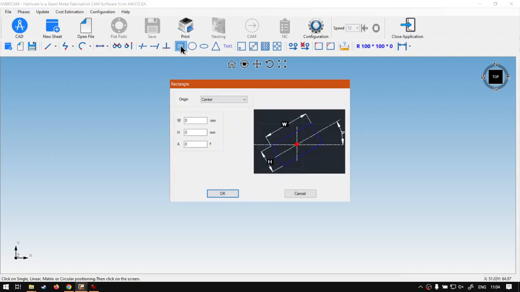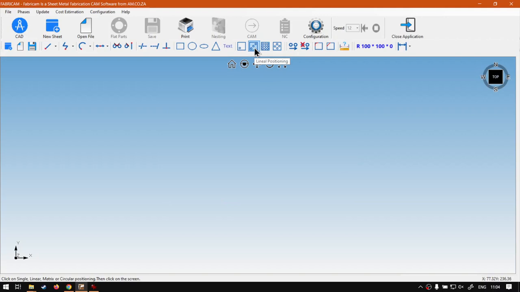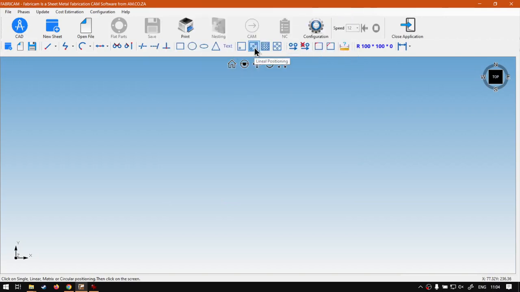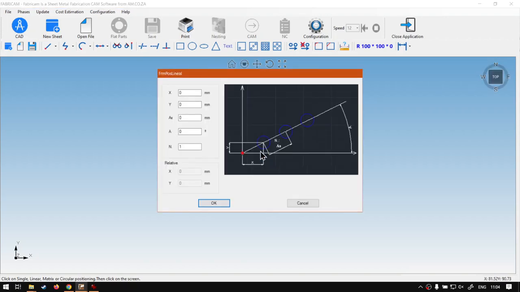So what I'm going to do is select the cube. I'm going to make it 100 by 100. I'm going to leave the origin to center, seeing that most of the other shapes work on center. I'll work around that so that it's something familiar throughout all of them. I'll say OK, and then next, I want to go to the linear positioning, select that, and then click on the canvas.